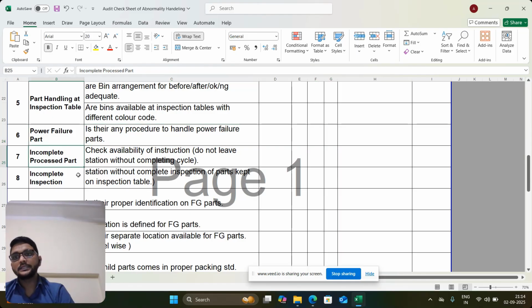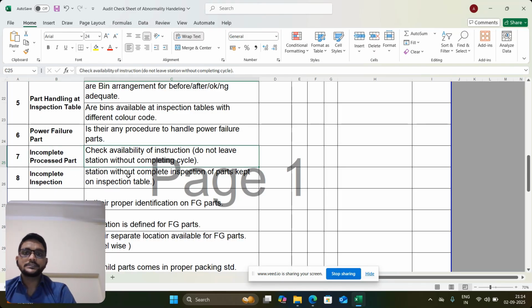Now, next is incomplete process parts. Means check availability of instruction: do not leave station without completing cycle.